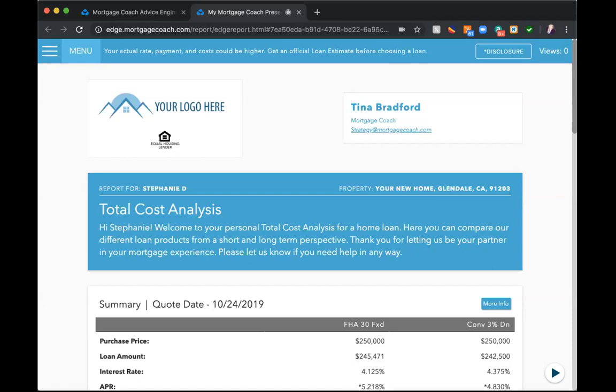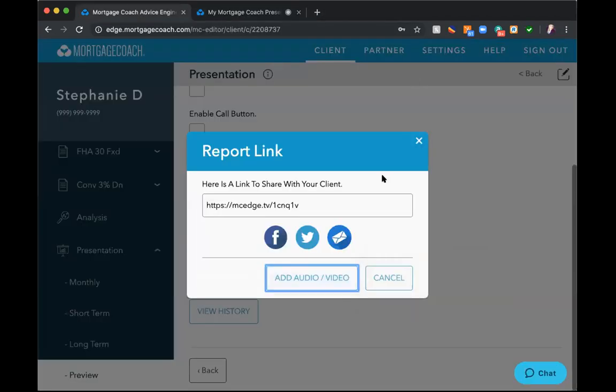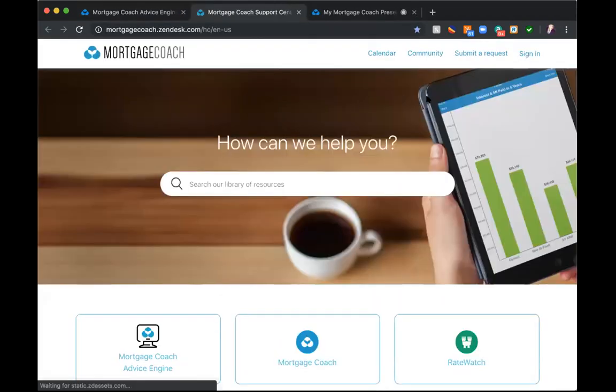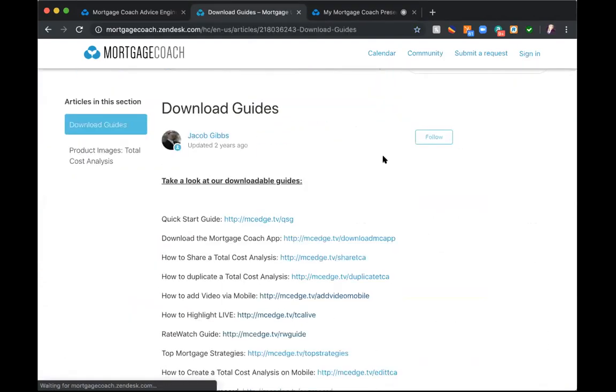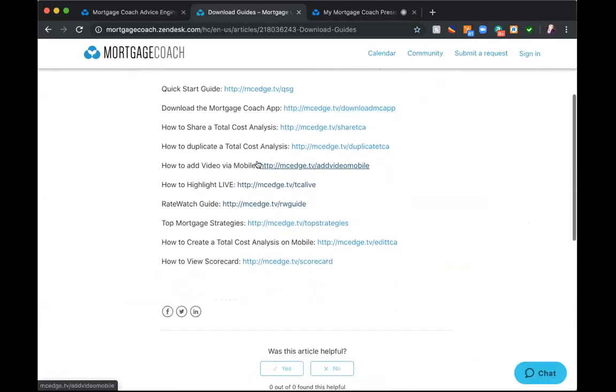So can I record a video from my phone and upload it rather than doing it on the spot? Absolutely. So if I wanted to record it on my phone, all you have to do is log into your Mortgage Coach. And I'm actually going to go to a site that shows it. I don't have my phone on me that I normally use. Actually, I'm going to show you resources, download guides, and in here is how to add video via mobile. I'm going to put that in the chat box for you.